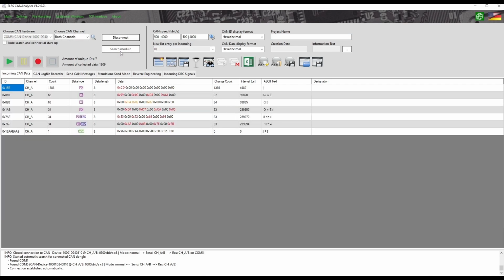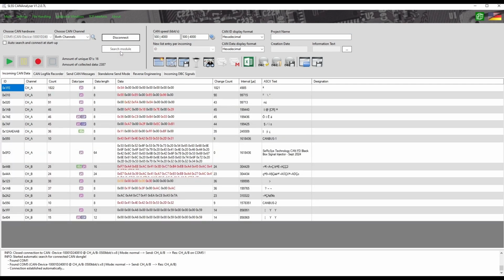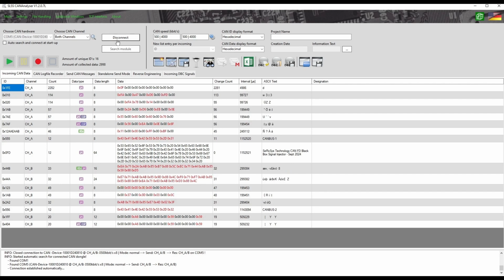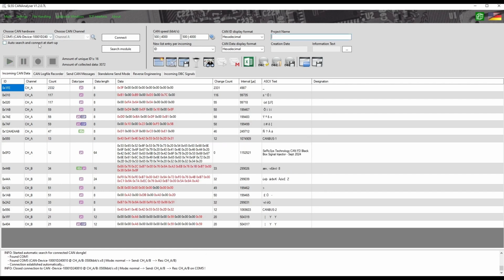The final method is to auto-search and connect at startup. If you select this box, the next time you start your program, it will automatically initiate a search module activation function and locate your hardware for you.